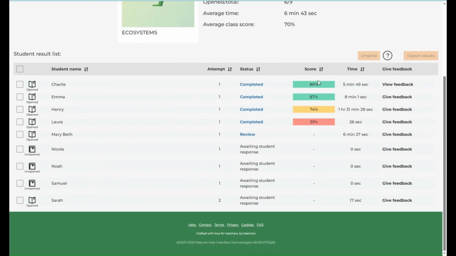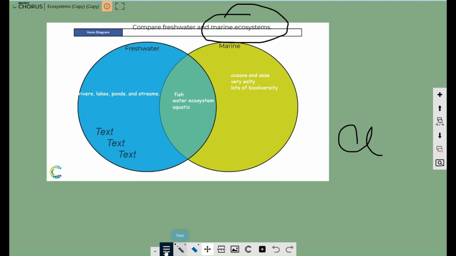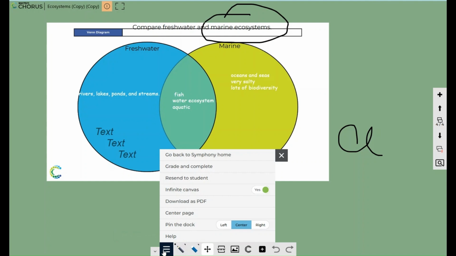Select Review to view individual student work on the Symphony whiteboard assignment. You will be able to add annotations, text, and any other tool items to the student's Symphony whiteboard. From the three-line menu, you can grade the Symphony whiteboard assignment or return it to the student for additional revisions.